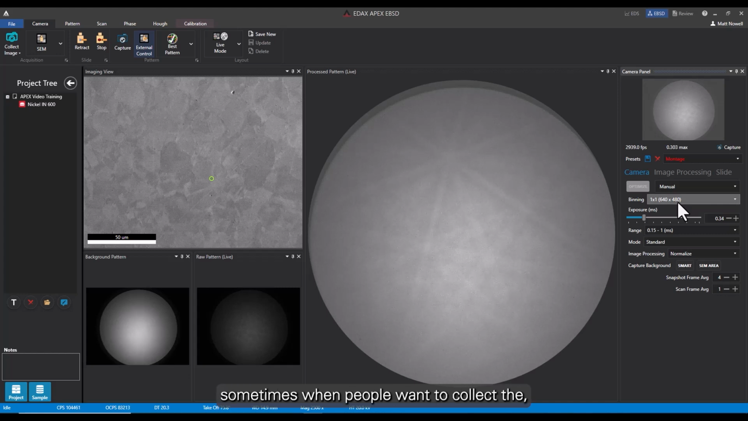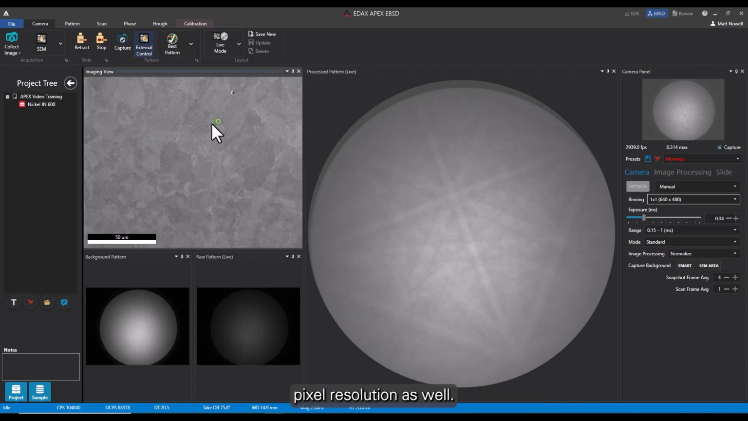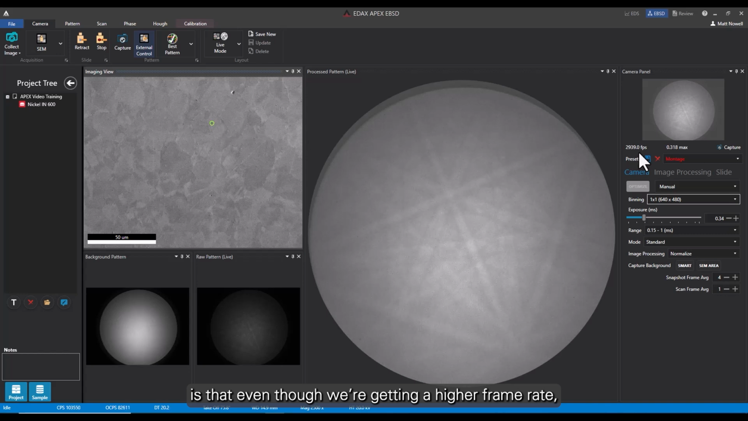Sometimes when people want to collect the highest pixel resolution image for something like cross correlation, this is the mode that will be used. But for typical EBSD mapping applications, again, we're going to use the 4x4 binning. But I just want you to see that, yes, we get patterns at this higher pixel resolution as well. The thing to be aware of is that even though we're getting a higher frame rate, we're not going to be able to process these as fast because there are essentially 16, or 4x4, times more pixels being sent through the data pipeline. So the bandwidth to transfer this data is less.